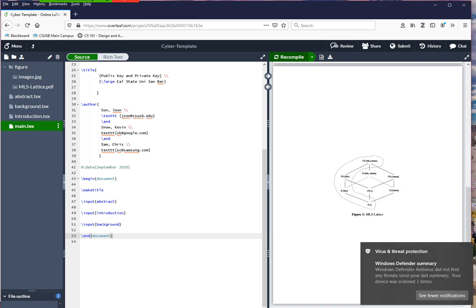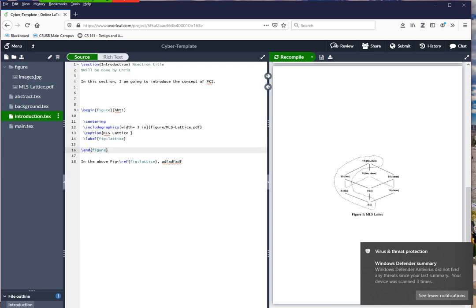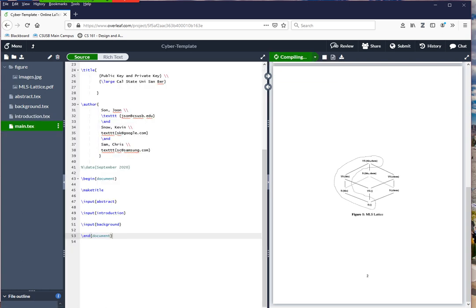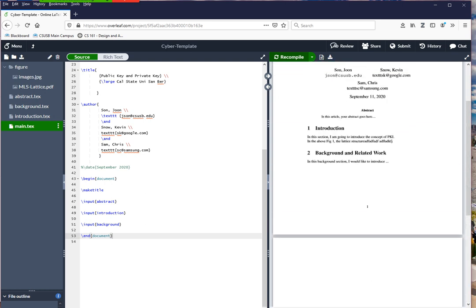Where is the lattice structure in the introductions? Why is it not really shown? Go to main and let's recompile. Oh, so yeah, it's in the introduction. You see that in the introductions.